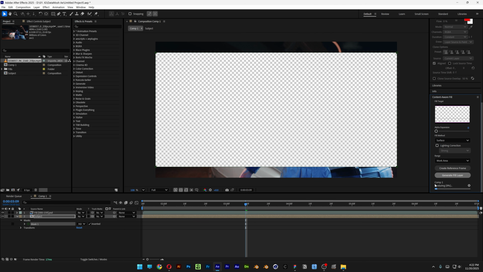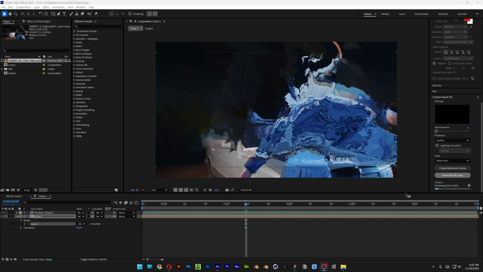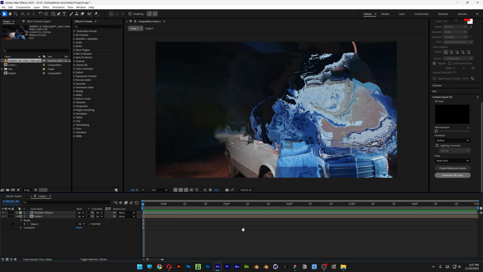Now this is going to take a while. Now it is analyzing and it's going to render it. So sit back, relax and come back a little bit later. Also after it analyzed, you can see now it has started to render. So this is going to take a while as well. Okay, so finally it's done and let's see what we got.